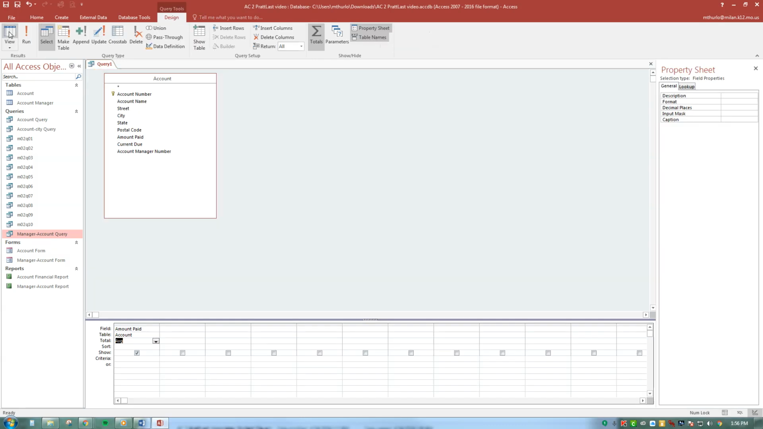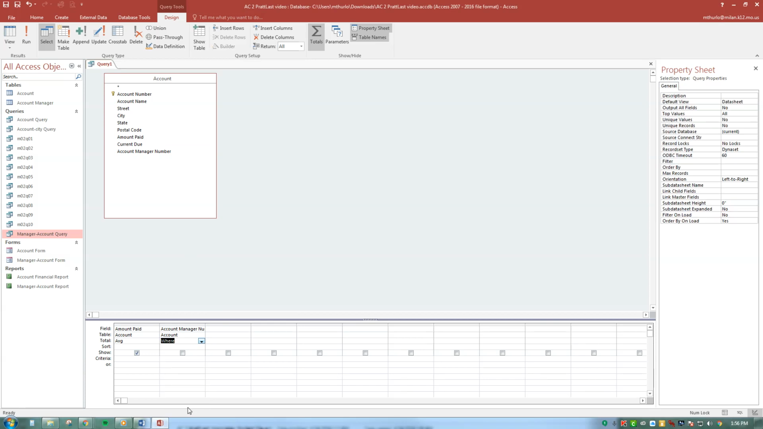Okay, let's go back to the design view. We're going to now include the account manager number. So account manager number. And for the total there, we want to choose group by where, at the very bottom, WHERE, 31 in the criteria row. So we're basically wanting to find the average amounts for all the customers who belong to account manager 31. So we have to do that.